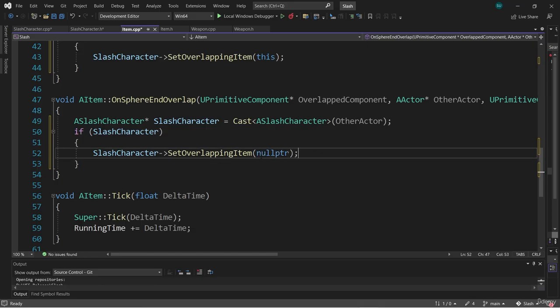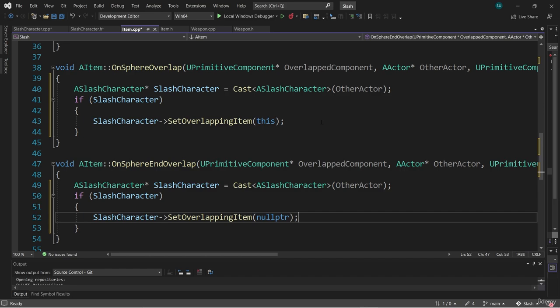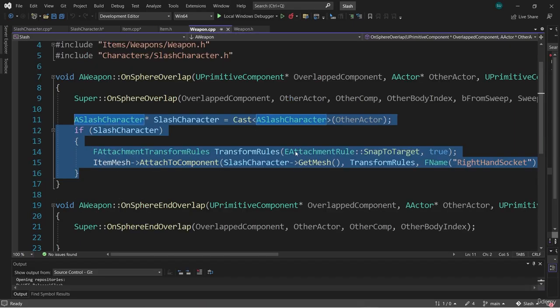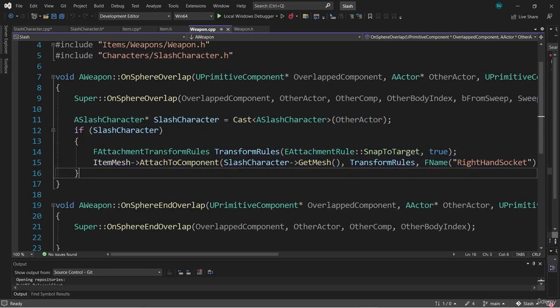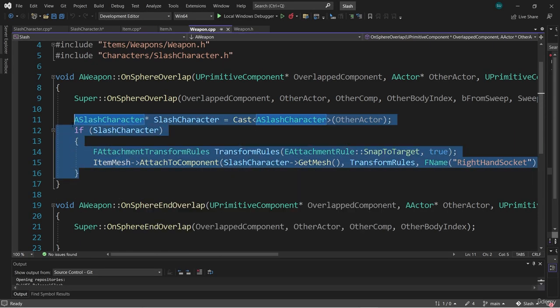And as you should know, the null pointer keyword is a pointer that points to nothing. So now that we're setting the overlapping item, we can now leave it up to the character to take care of actually attaching the weapon. So if we go to weapon.cpp, we see that onSphereOverlap results in attaching the weapon's item mesh to the character's mesh. Instead of doing this in onSphere overlap now, I'd like to make a function that does this.